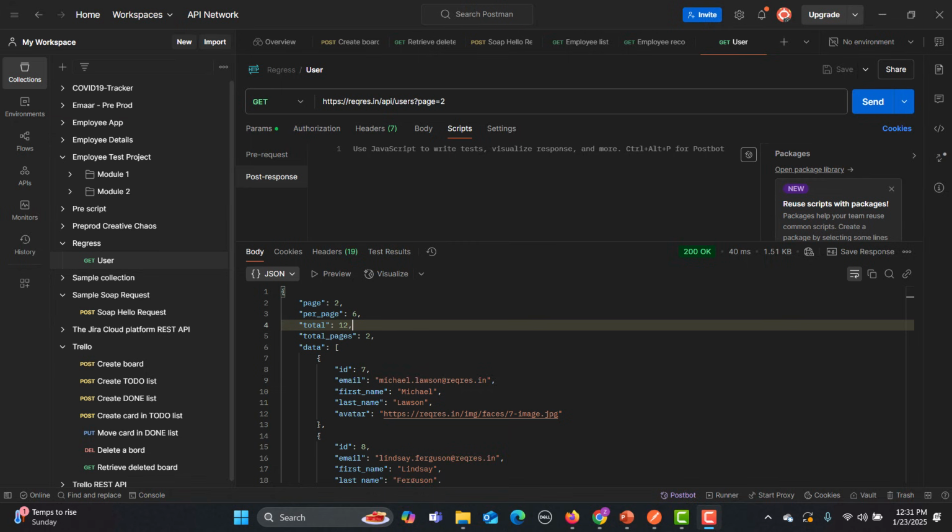Now, before we start, what is Postbot? So Postbot is an AI assistant integrated within Postman to help you analyze the responses. But it is not limited to that. There are so many other options you can do with this one.